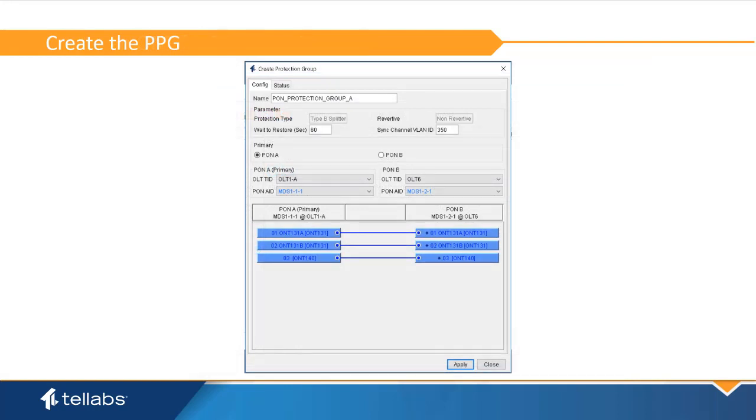Finally, the VLAN of the sync channel can be configured in the Protection Group dialog. When the parameters for the protection group are saved, the system will check to make sure that the sync channel VLANs are provisioned correctly on both ONTs.